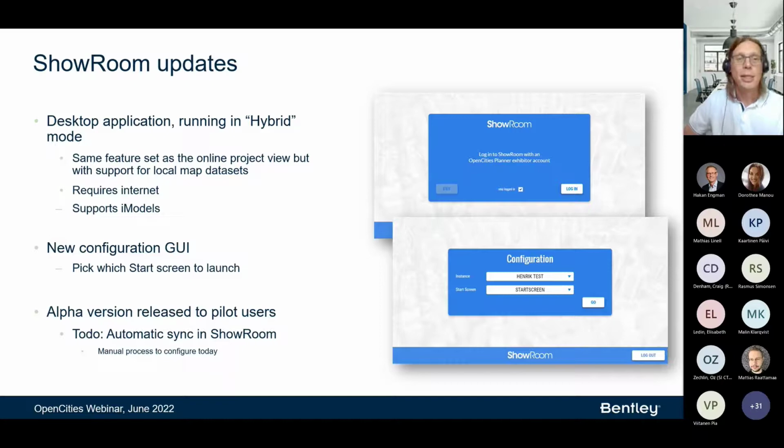In addition to that, it will support local map data sets like the terrain models, the city models, the reality models. Those can be snapshotted in Data Manager and then synchronized to the local computer. These data sets are usually the most heavy and internet intense components or content in the project. So this will give you a better overall performance, even though you need internet for certain parts of this user experience. It also has a new configuration GUI.